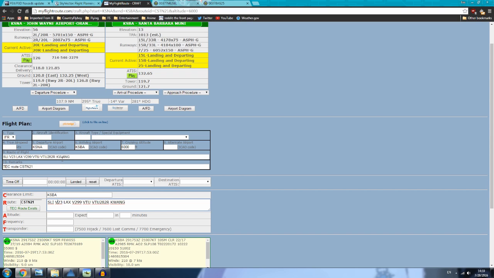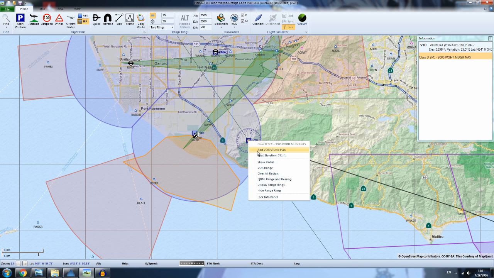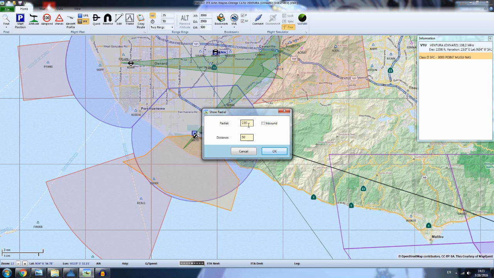282R from Ventura. That basically means they want you to fly a particular radial. You don't see that too often in most flight plans, but it pops up every now and then. So we are going to go display, where's it at? I lost it. Show radial. There we go. Radial 282, and let's go for 100 miles this time.